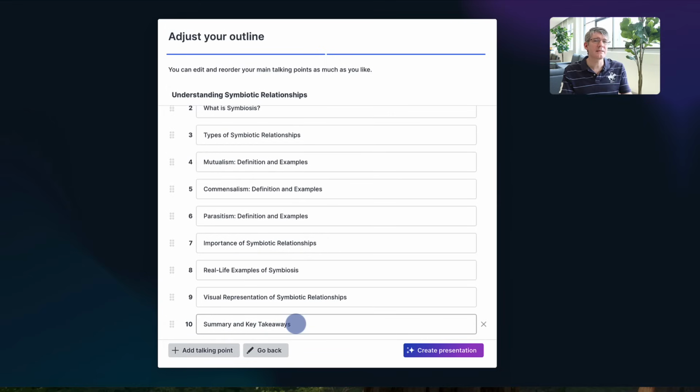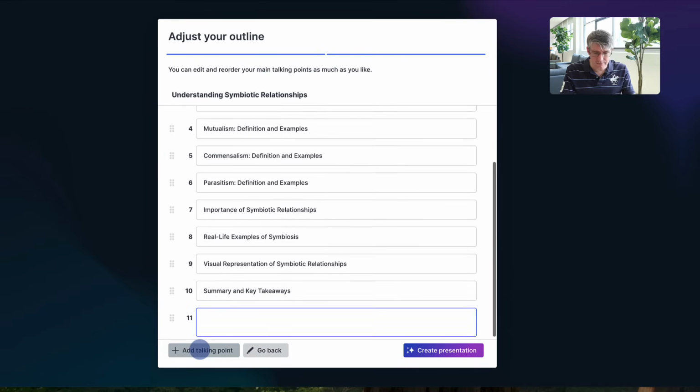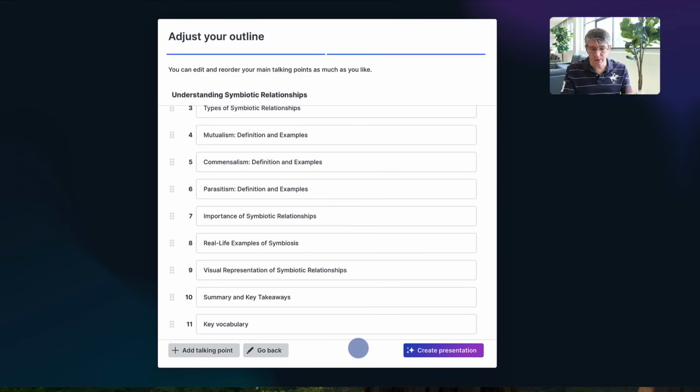Now I'm going to add a talking point. I'm going to add an 11th talking point, key vocabulary. So this is some key vocabulary I want my students to have about this topic. Okay, we now have 11 talking points. We can either go back and start all over again, or we can create the presentation.